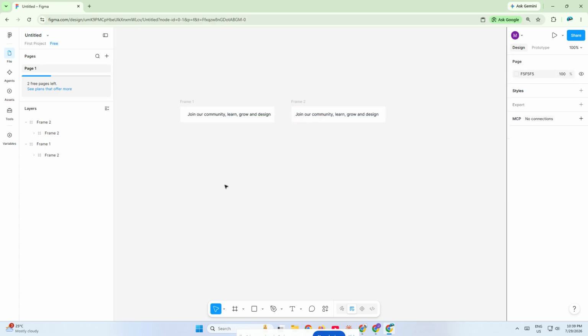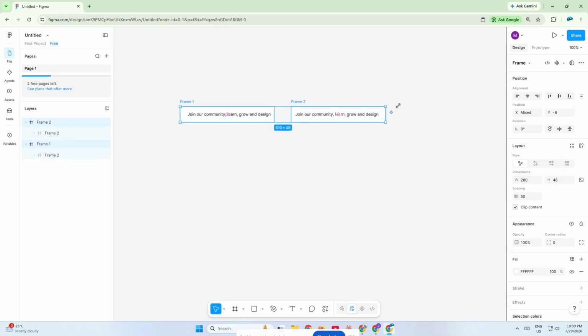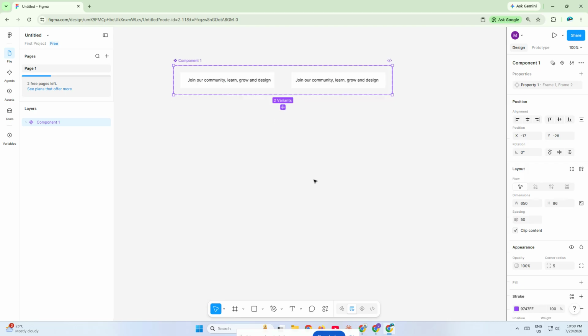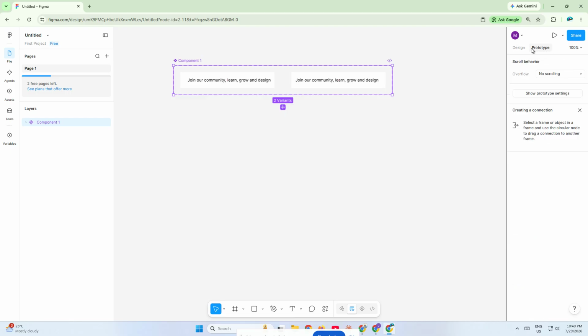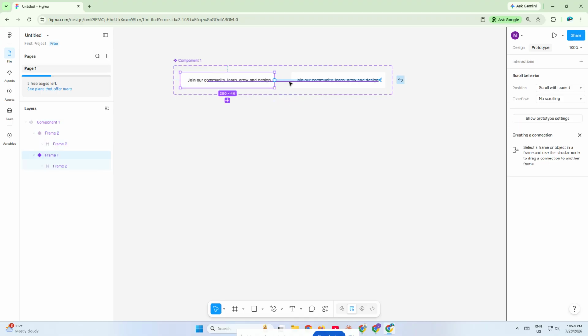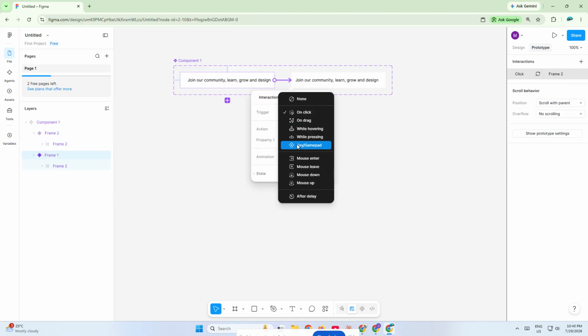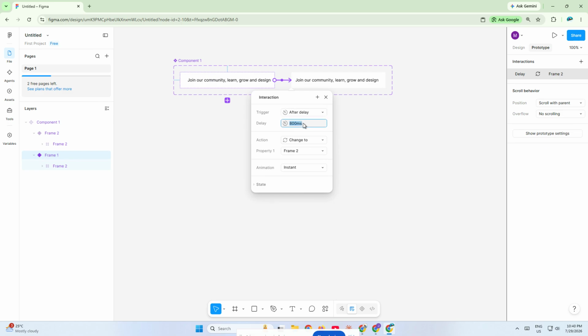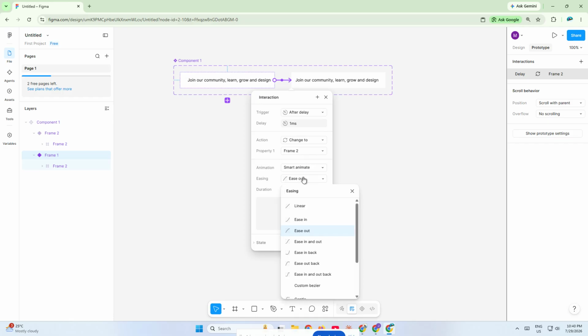Now select both frames and click Create a Component Set. This step is necessary because we're going to use the variants as animation states inside the prototype. Once your component set is ready, go to the prototype section. Here, you need to add the animation from the first frame to the second with these settings. Set the trigger to after delay, set the delay to 1 millisecond, choose Smart Animate for the animation type, set easing to linear, and set the duration to 1000 milliseconds. This creates a long, smooth sliding motion that feels continuous and clean.